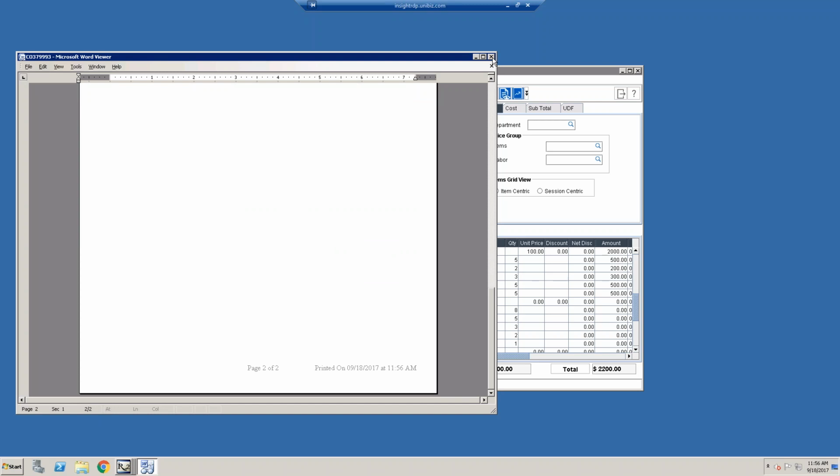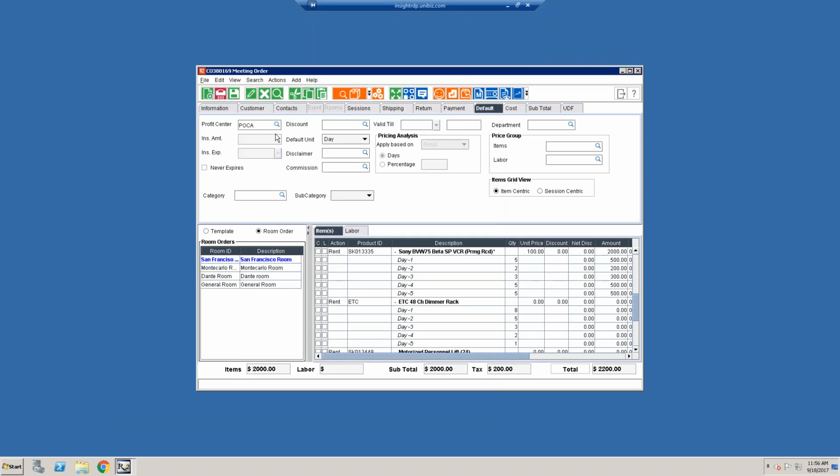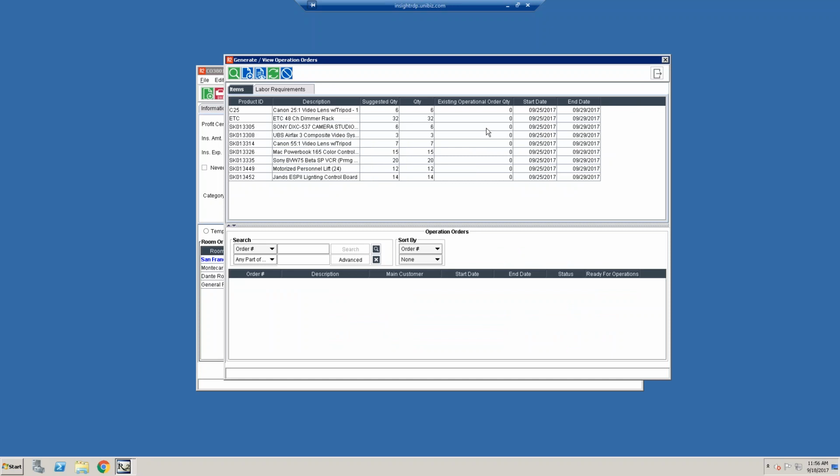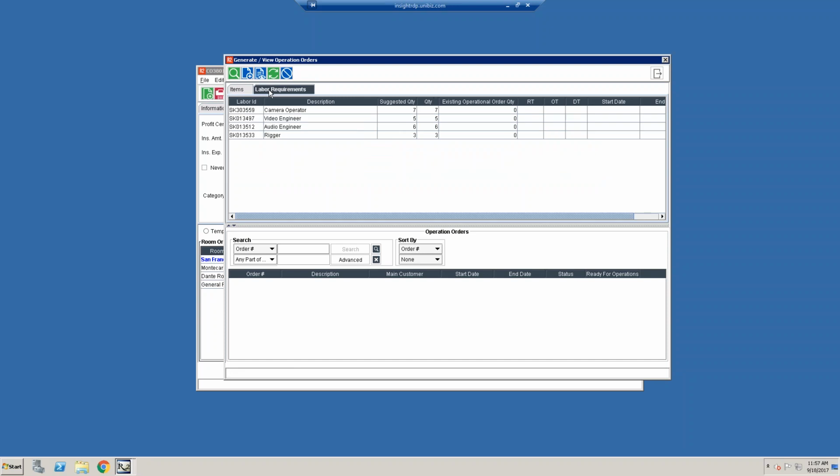When you're done generating the reports as well as the form, the next step is to generate an operation order. By going to this button right here, you'll click on Generate/View Operation Order, and it'll open up a window that will show you what is suggested and what is required for each equipment. So what you'll notice is you'll see that the lens here has a quantity of 6, suggested it's 6. You can also go to your labor requirement and take a look at that to view what's going on.